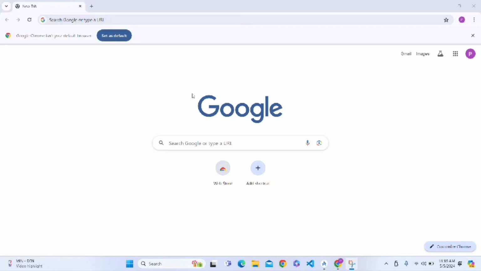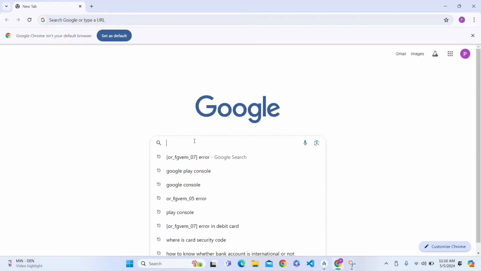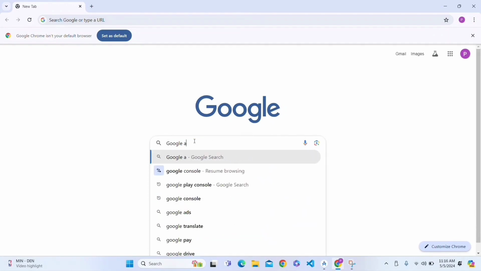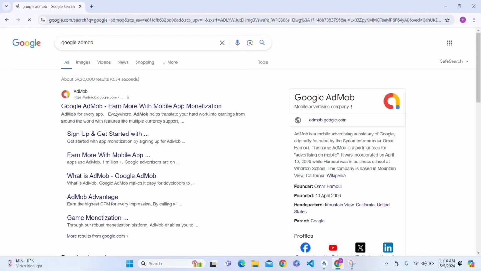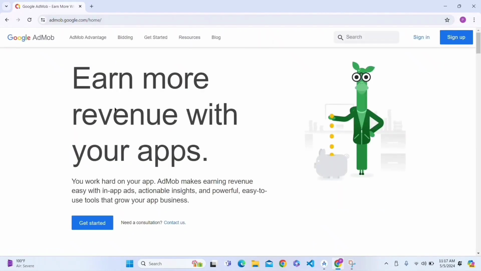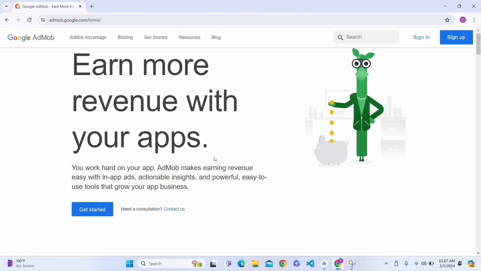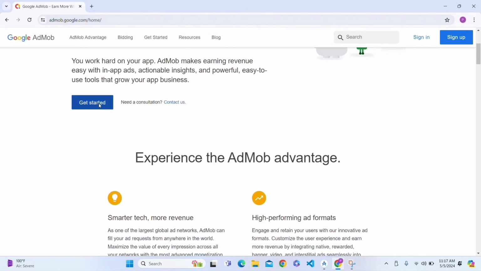Firstly, open any browser. I am using Google Chrome here and searching for Google AdMob. After that, click on the first link, that is Google AdMob, and after opening it will show this type of interface. Click on get started.